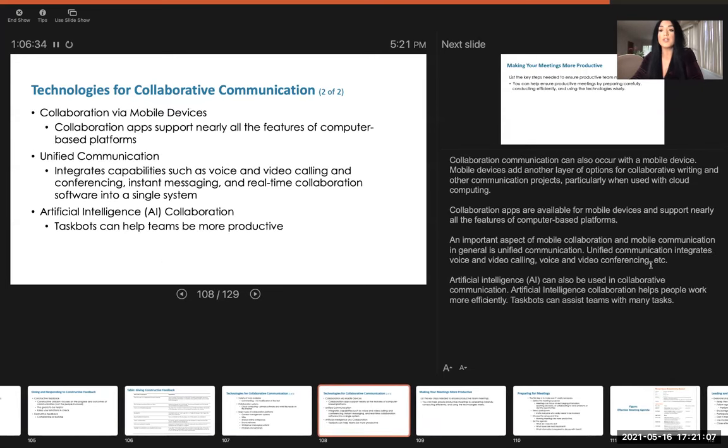Now, collaborative communication can also occur with the mobile device. So mobile devices add another layer of options for collaborative writing and other communication projects, particularly when using cloud computing. Collaboration apps are available for mobile devices and support nearly all of the features of computer-based platforms. An important aspect of mobile collaboration and mobile communication in general is unified communication. Unified communication integrates voice and video calling, voice and video conferencing, and so forth.